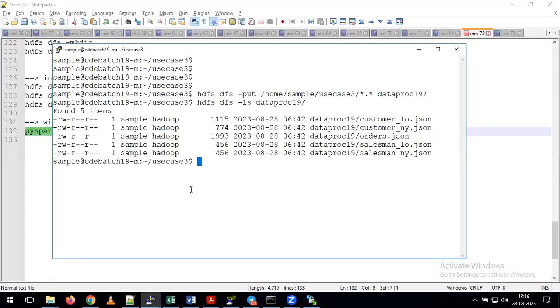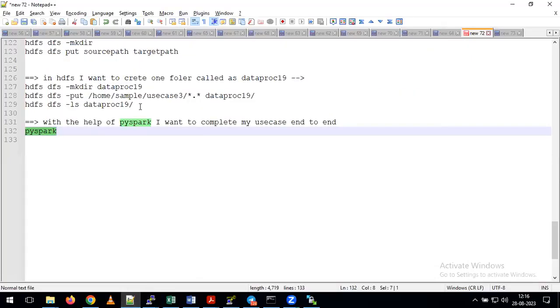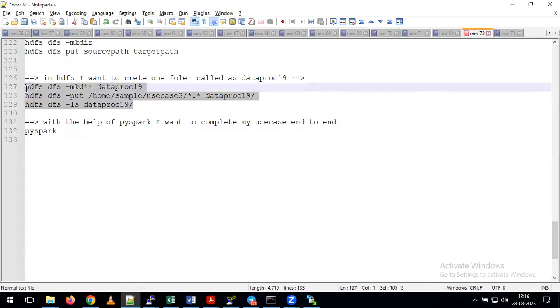Or do you want me to wait for some time? Online people or offline people? Files copy completed, files copied from LFS to HDFS.